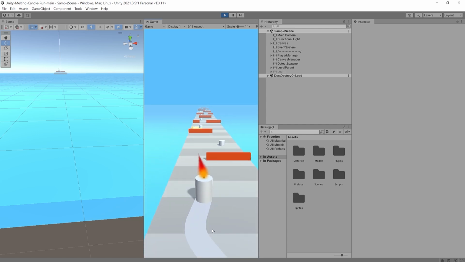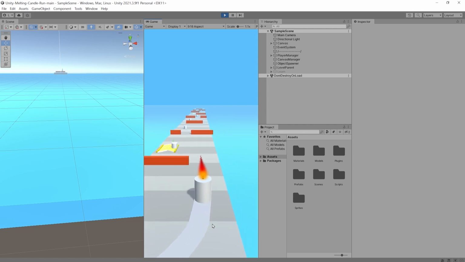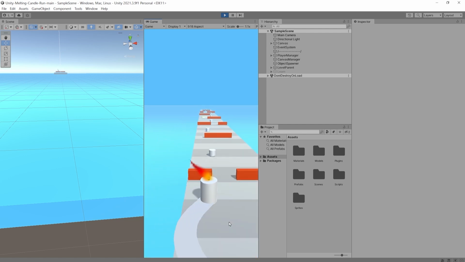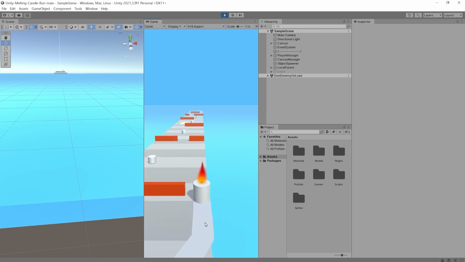In this tutorial, I will be showing you how to create a hypercasual game like this one in Unity. So without any further delay, let's get started.